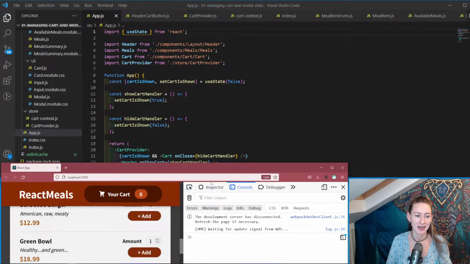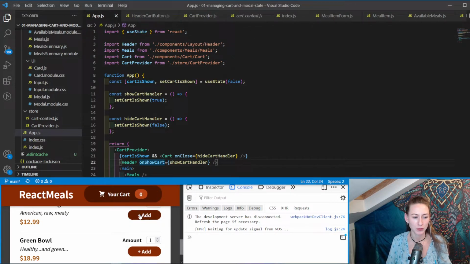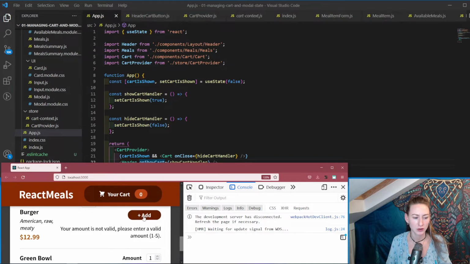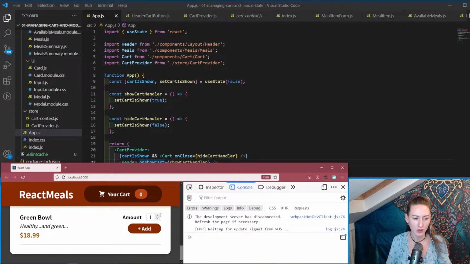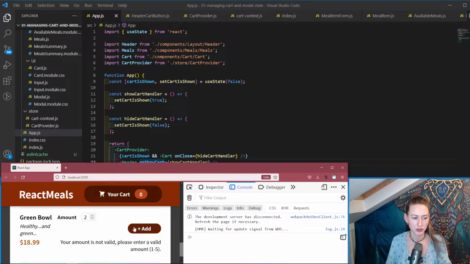And then we'll just add something else into our cart here and see what happens. So we got our error message, but nothing is logging to the console.